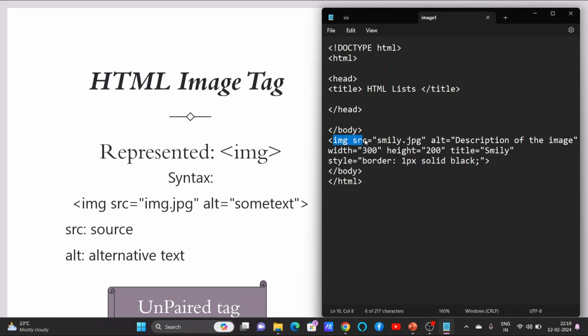img src equal to smile.jpg. Alternate text is description of the image. Width is 300. Height is 200. Title is smiley and the style with the border 1 pixel solid black.